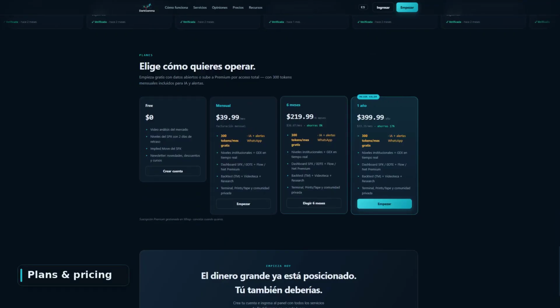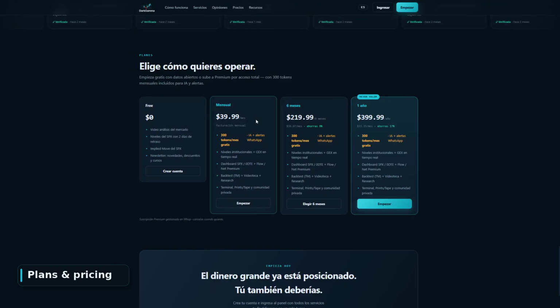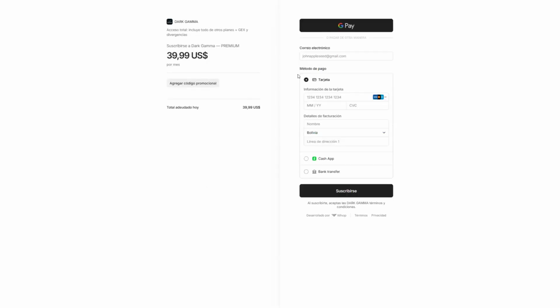Let's start with the monthly. It costs $39.99 and includes 300 free tokens every month. Those tokens are used for the artificial intelligence and the WhatsApp alert. And don't worry, inside the platform there are plenty of ways to earn tokens for free. With the monthly plan, you get access to every tool. You click Start, enter your card details, and subscribe. Payment is 100% secure. It's processed through the web platform.